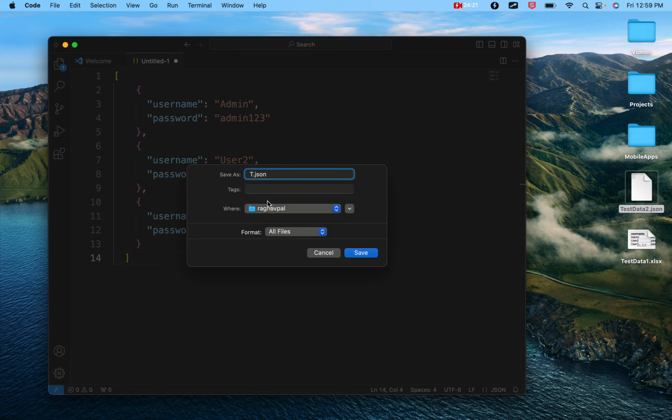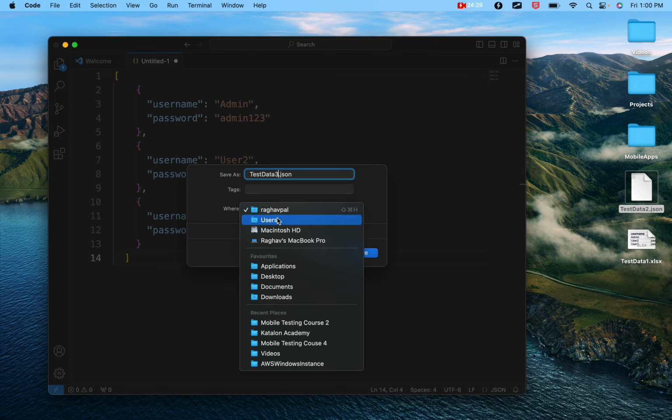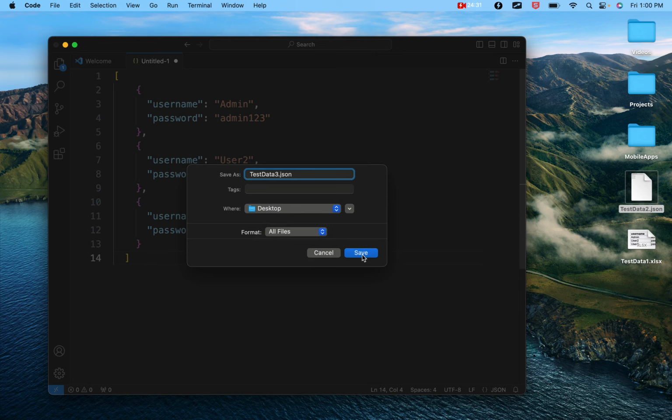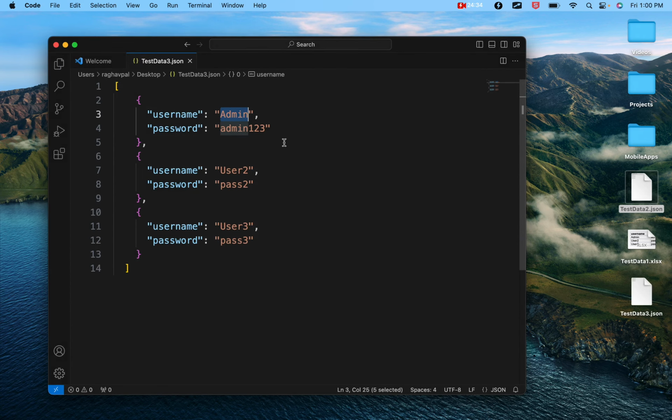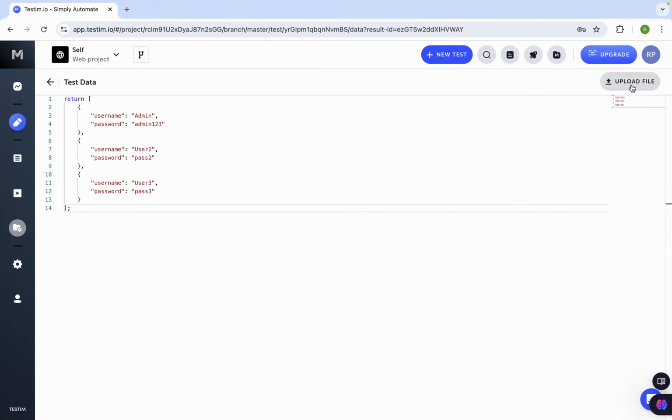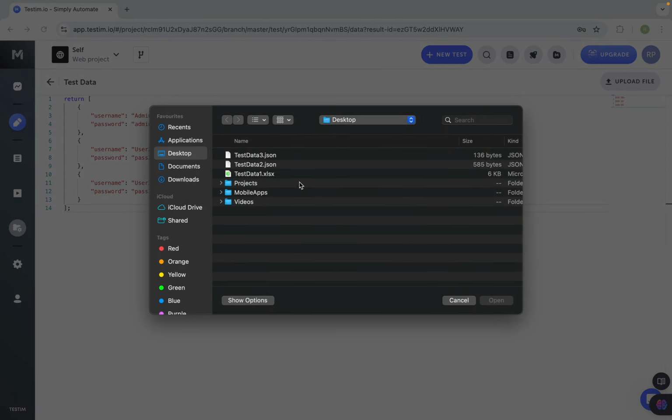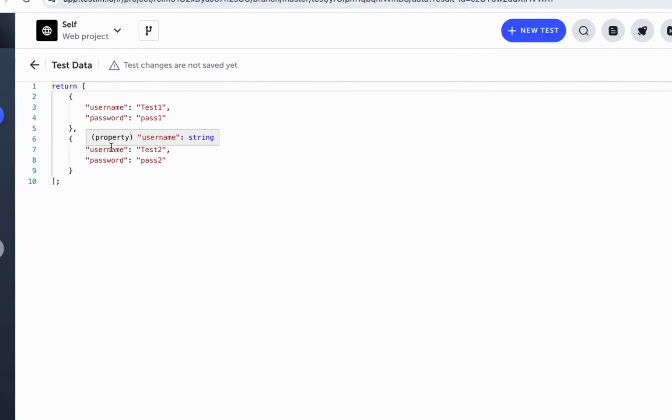I will say this is test data 3.json, and I will save it on my desktop. Save. Let me also make some changes so that we know that this is coming from here. I will say test1 pass1, test2, and I can remove this last one and save it. And now I will say upload file, and here is my JSON, and you can see it has come here.